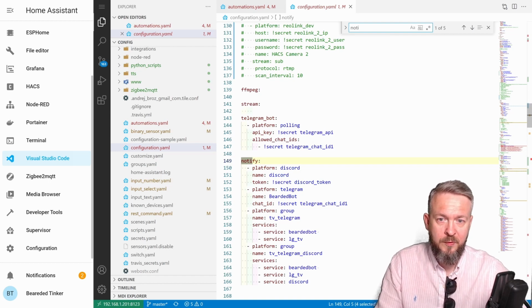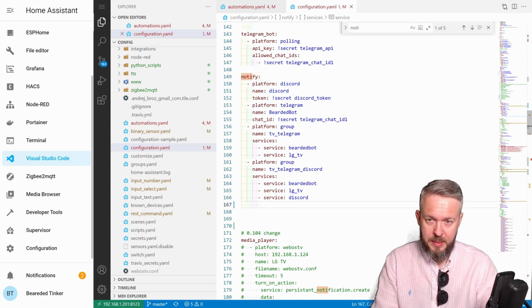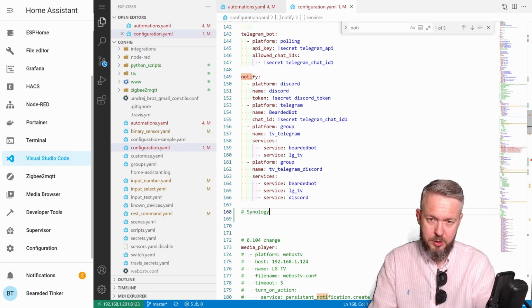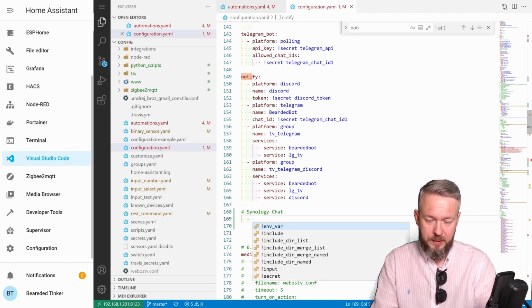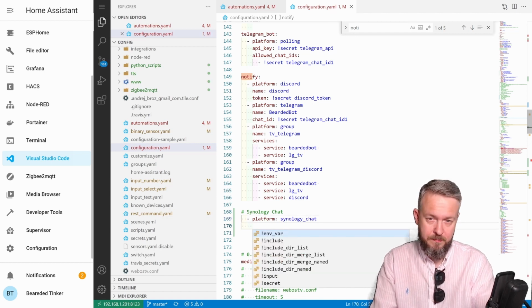You can see notify platform. I already have a couple of notification platforms here, 1, 2, 3, 4, and we will now be adding a fifth. Let me add a comment, Synology Chat. And this is what we have to write here, platform: synology_chat. We will give it a name.